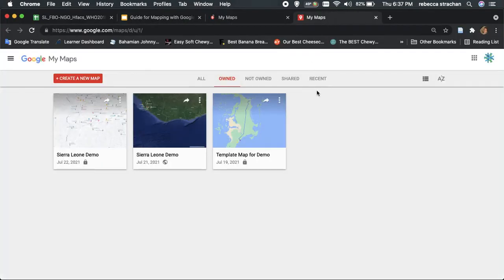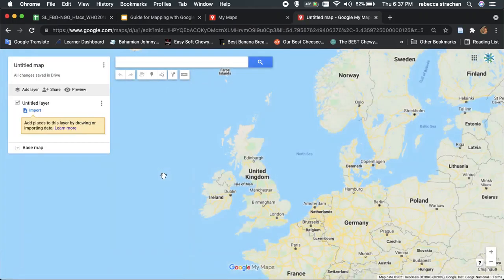Once you've gone to the My Maps platform, you'll want to select Create a New Map, and when you select that, it will create a new window and a fresh clean map that you can add different markers to in order to create your personalized map.